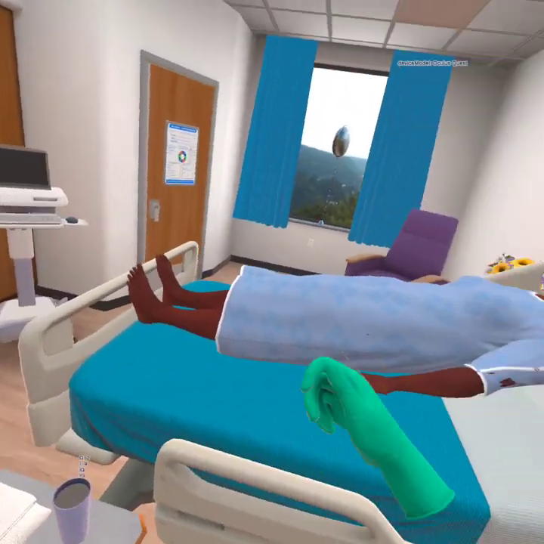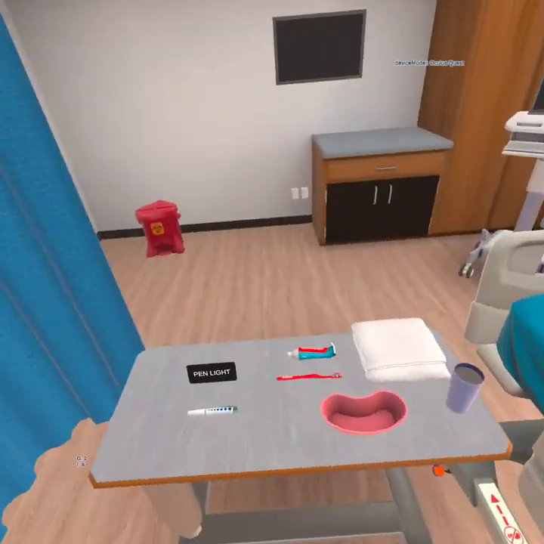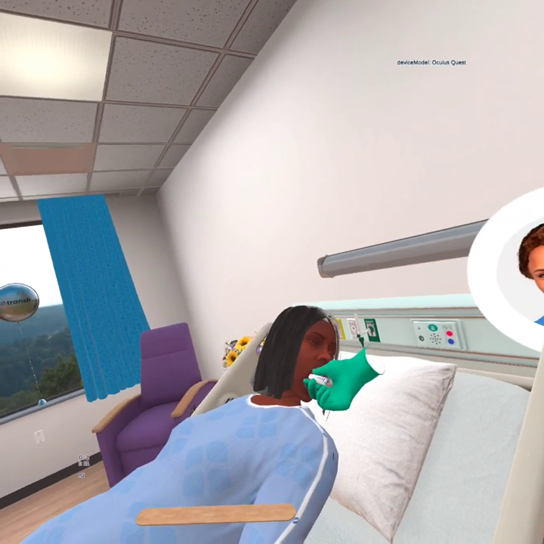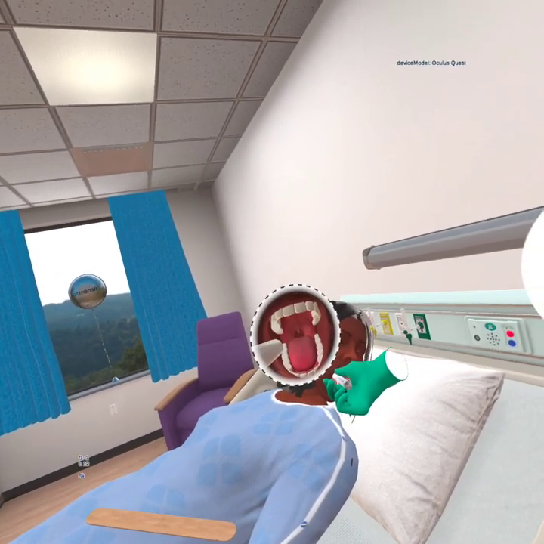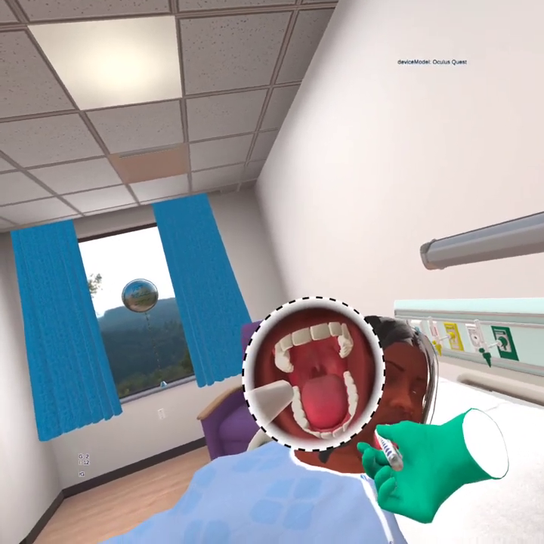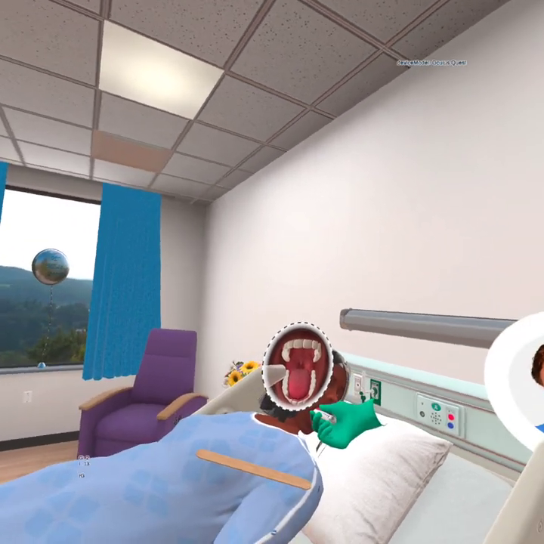Pick up the pen light. Point it into her mouth. Press the trigger on your controller to turn on the light. Examine the oral cavity. I do not see anything that looks concerning or needs to be reported to the provider.